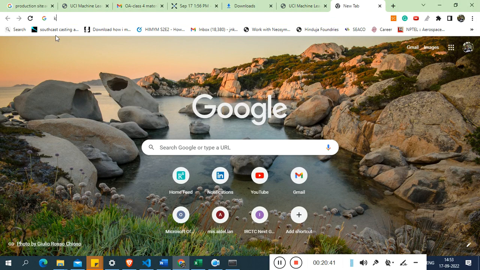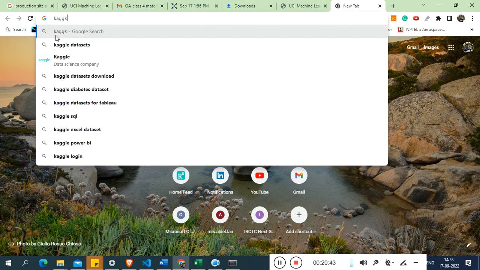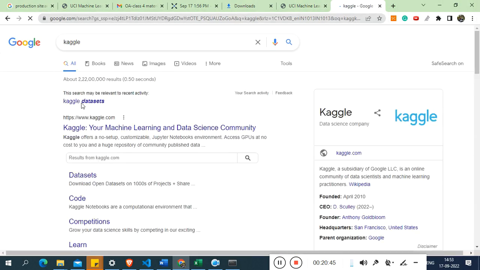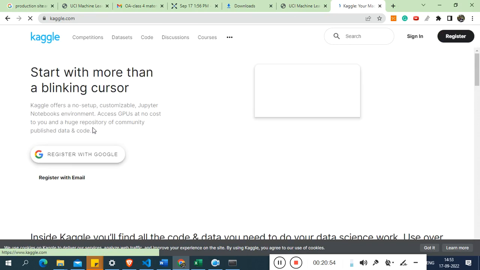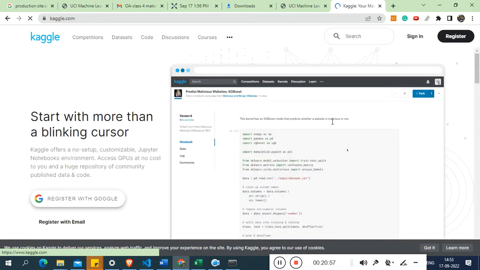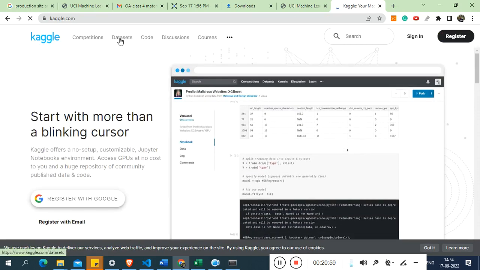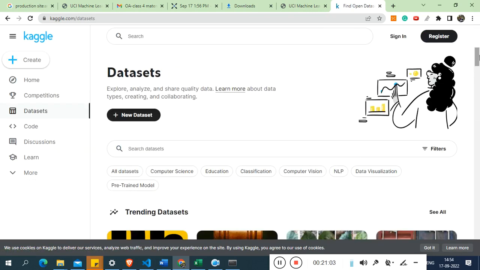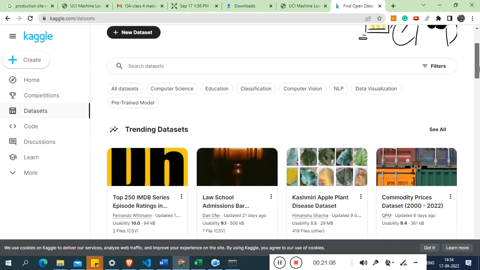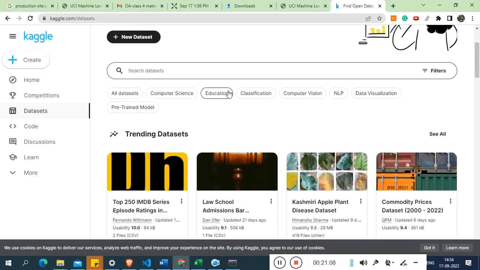The next is Kaggle, a dataset-related organization, and there also you will get datasets for anything. You can use operations related data on Kaggle, just search and you will get the data and you can do the analysis. There are a lot of datasets available. Just search what type of data you need: computer science, education, classification, computer vision, data visualization, everything is available.